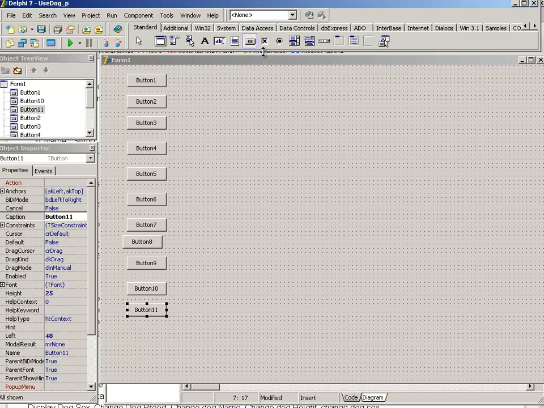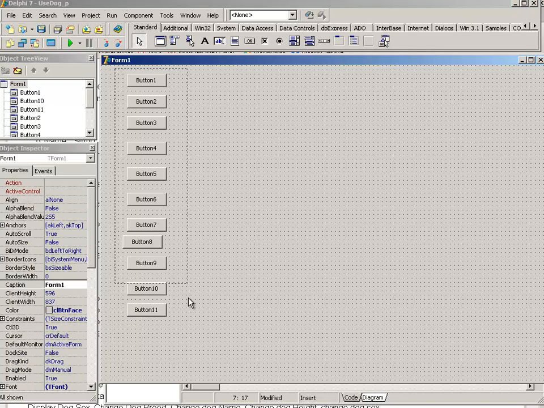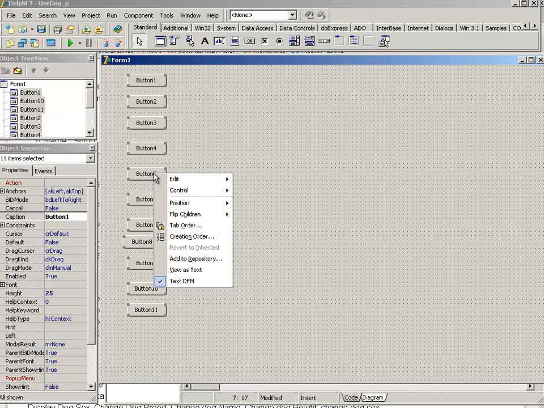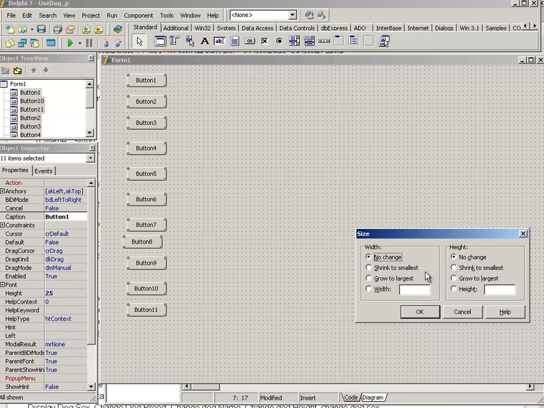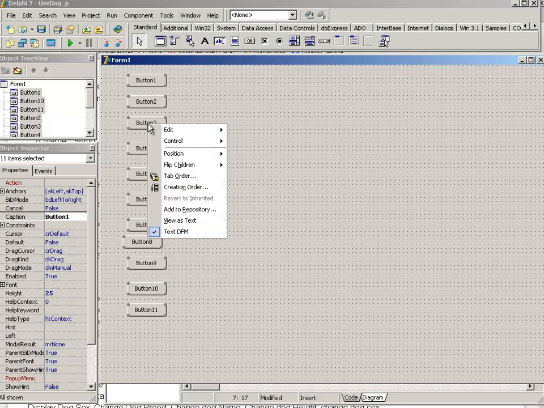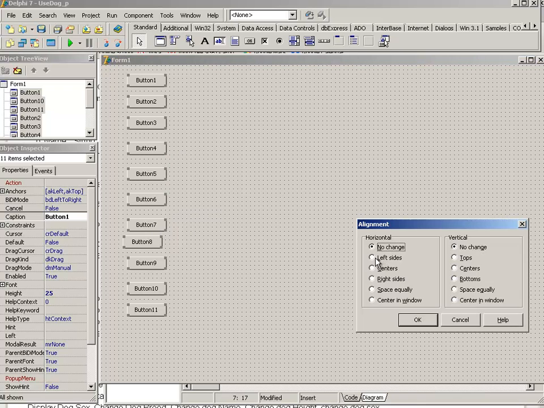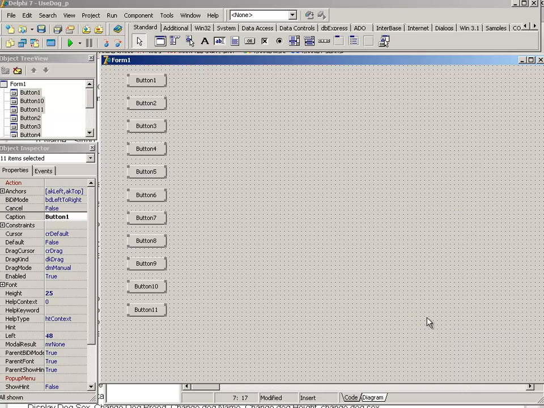There they are. And to get rid of the highlighted blue line, which indicates that wherever I click now I'll be putting buttons, click on the arrow. And let's just arrange these. So I highlight them all and right click on one of them and click on position and say size. And let's shrink, grow to the largest in height and in width. And let's also right click on it again and say under position, align them on the left sides and vertically we space them equally. Great.